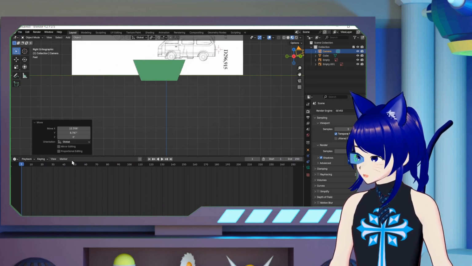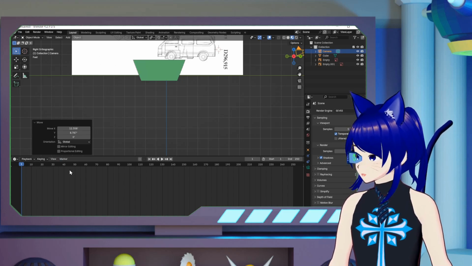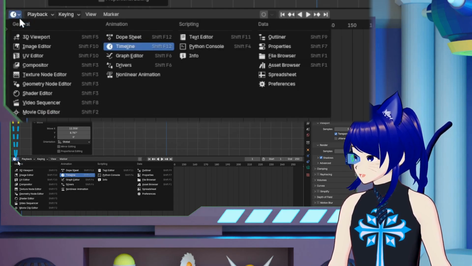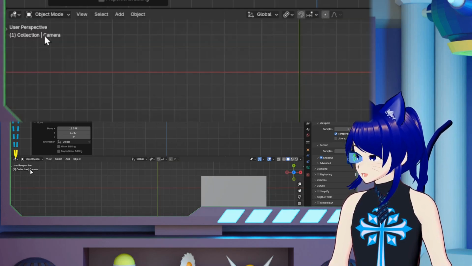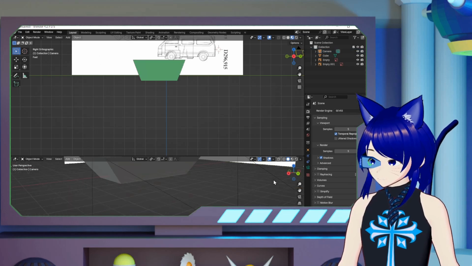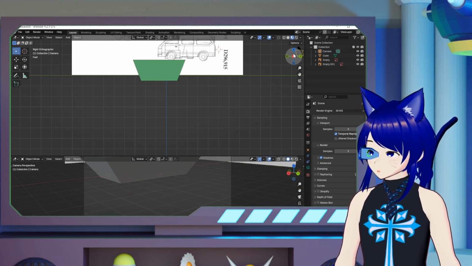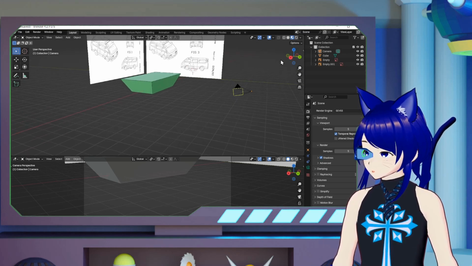The default of this is sort of the video player, I guess, or playback, where if you're doing animation, you can come over here and change this. So I'm going to change this to the 3D viewport, and I'm going to hit 0 to give me my camera view so I can see what I'm doing here.